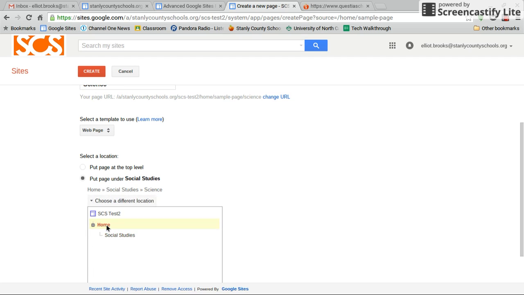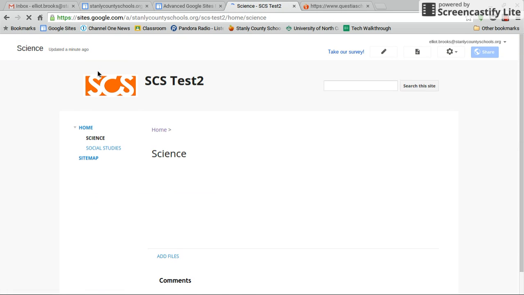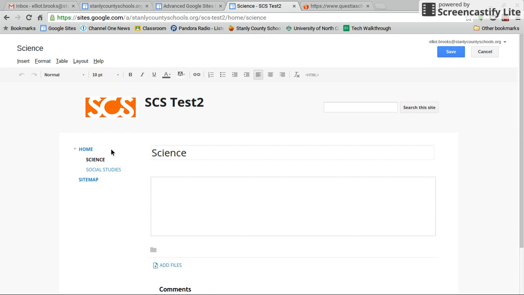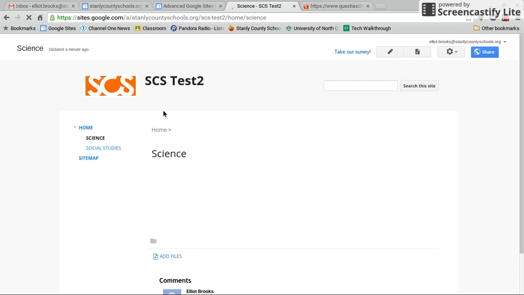So I'm going to click home and then hit create. And it will automatically take me to my science page. And you see in your navigation, I automatically have it here too. So I can click on science and it takes me straight there.